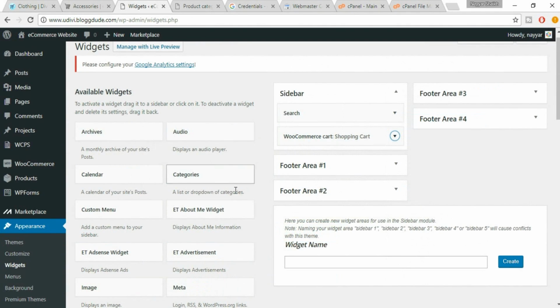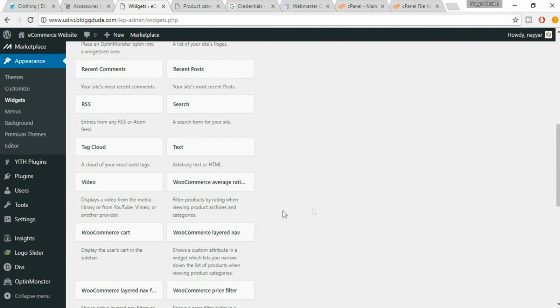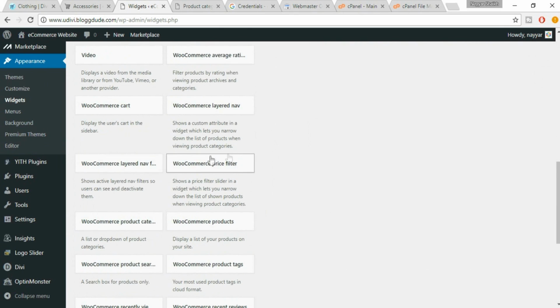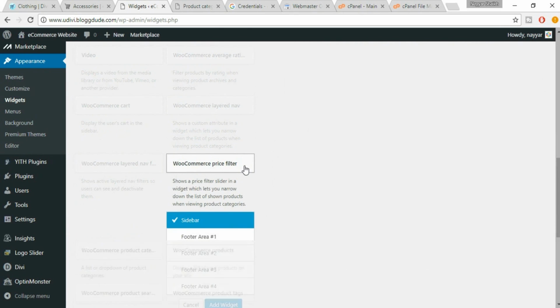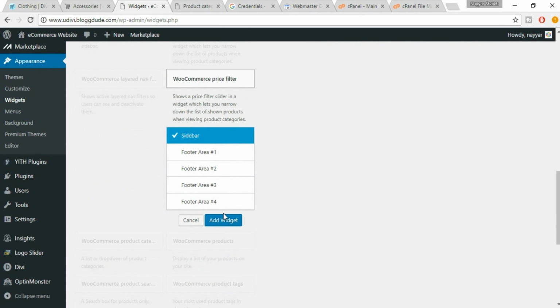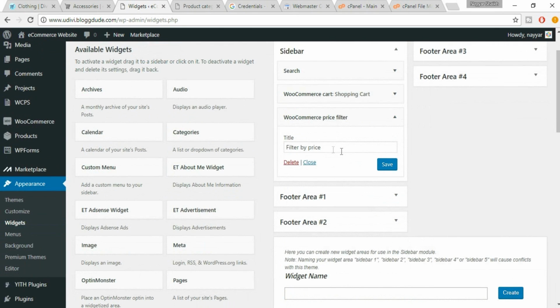The next one is filter by price. Again, come back over here. Here it is, WooCommerce price filter. Click on this, make sure sidebar is selected, click on add widget, and you can change the title. At present it is filter by price, that is fine, I guess. Click on save.